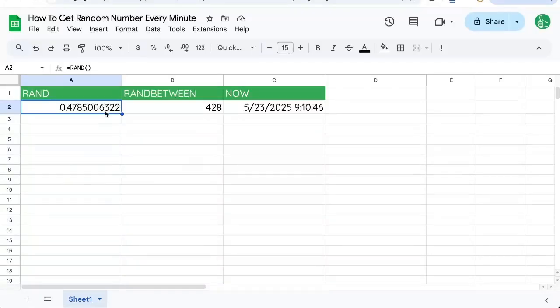In this video, you're going to learn how to get a random number every minute. The issue in Google Sheets is we have these formulas: RAND, RANDBETWEEN, NOW, and also TODAY. These formulas will update every time we change the sheet.